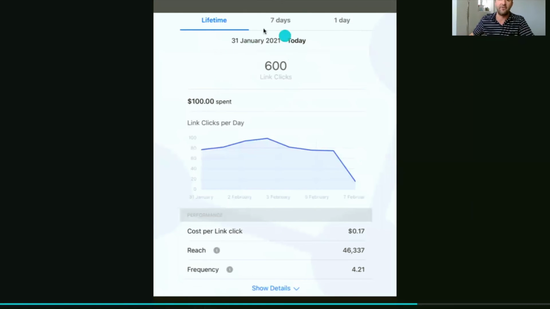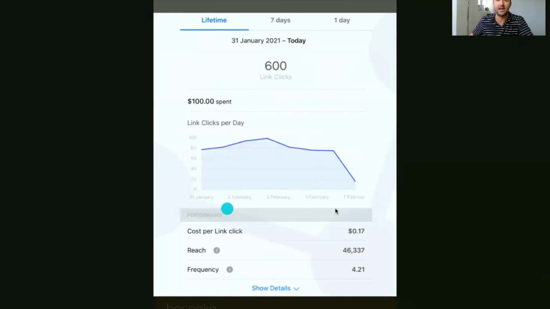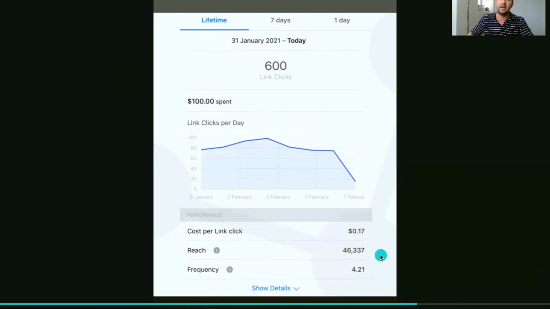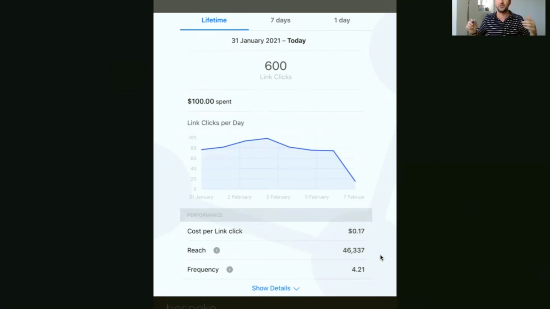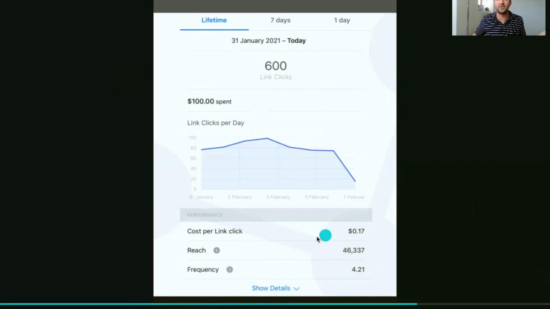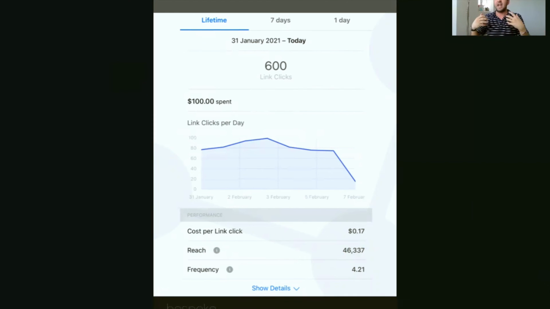We did an ad for 7 days, as you can see, in January, February this year. We spent $100 on the ad. 600 link clicks, but 46,000 people saw that ad in that person's local marketplace. Now, the frequency, they saw it 4.21 times. That means on average, everyone saw the ad about 4 times in 7 days.